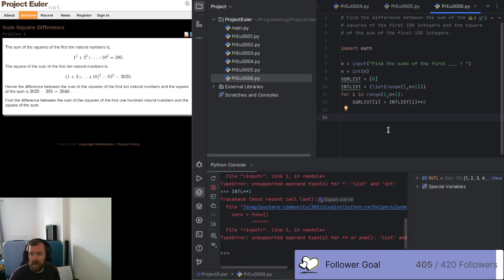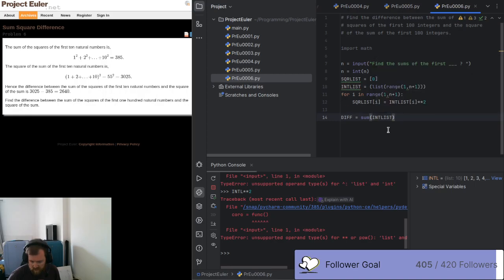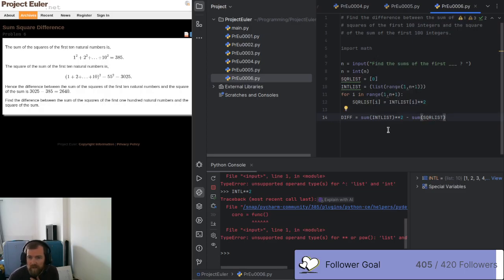Okay. Difference is going to be equal to sum int list squared, minus sum of square list. Maybe?